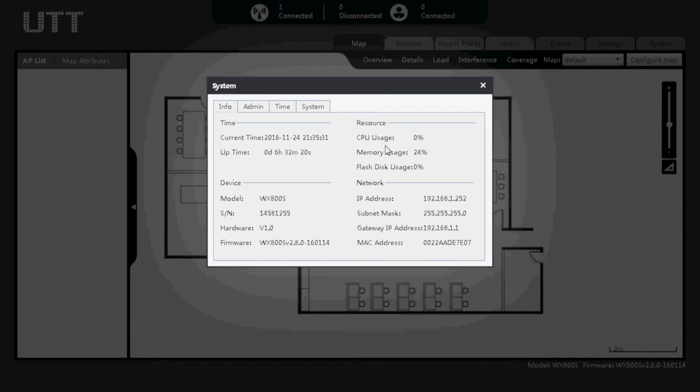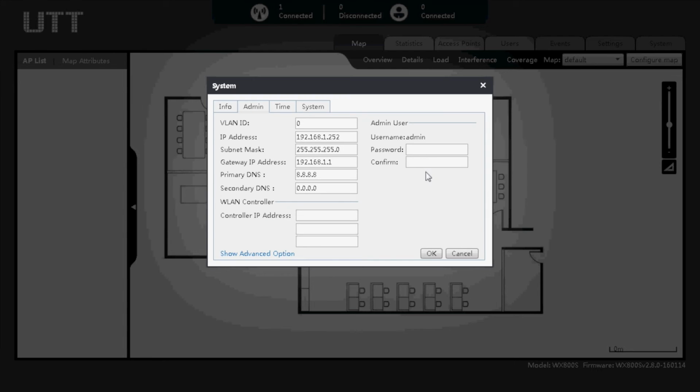But what we need to do is to focus on admin. If you want the AC to be in a certain VLAN, enter the VLAN ID here. By default, it is 0, which means no VLAN. We can change the IP address of the AC, the subnet mask, the gateway IP address, and DNS server IP address here. It is highly recommended to change the default password to ensure safety.